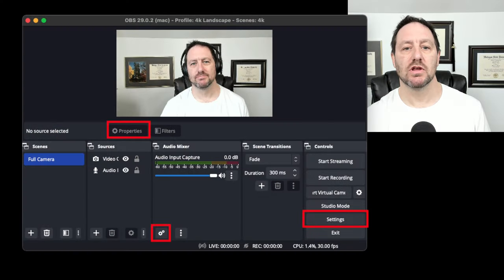Now I'm going to take you into OBS, and the first image I'm showing you here is the main menu. And I've highlighted three areas that we're going to go in and look at. The first is going to be the device properties. So you click on the source, and then you click on the properties, and then you can go in and change resolution and other things.